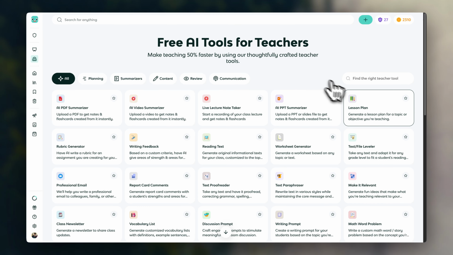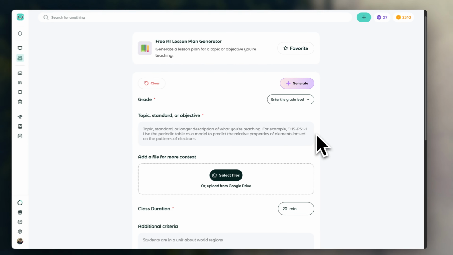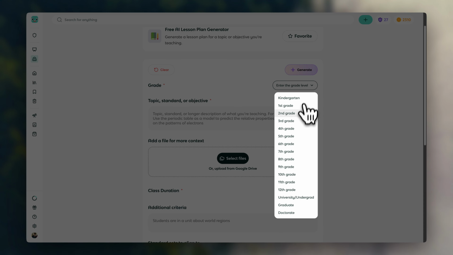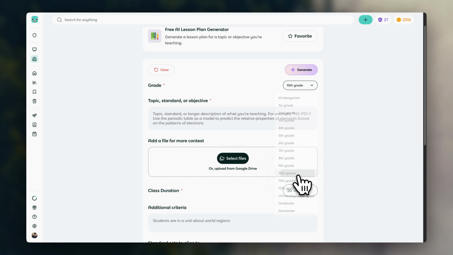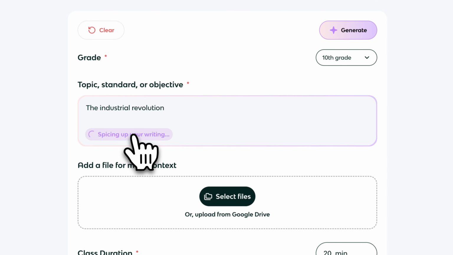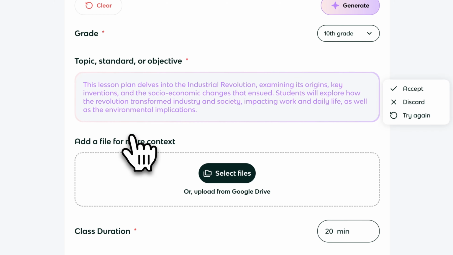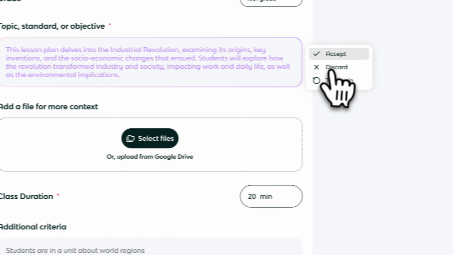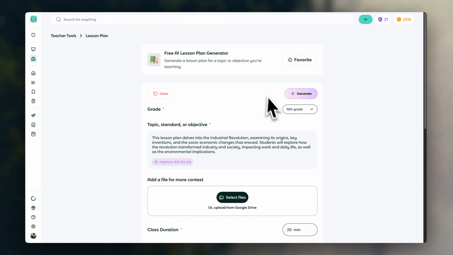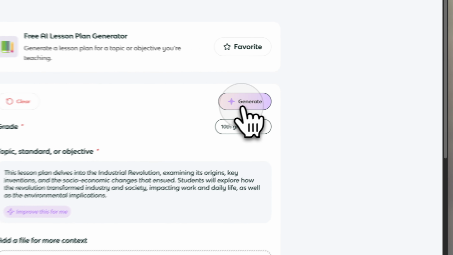So you can go into any of the tools such as lesson plan, very similar setup, where you could start by putting in your grade level. So let's say we did 10th grade. Let's say I wanted to do one on the Industrial Revolution. I can just type that in. If I click this button, it's actually going to improve that prompt for me. And then I could even attach a file if I wanted. And I could adjust the class duration based on my lesson plan. So I'll leave it at 20 and I'll press generate.